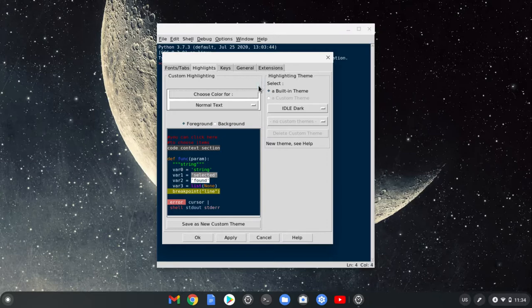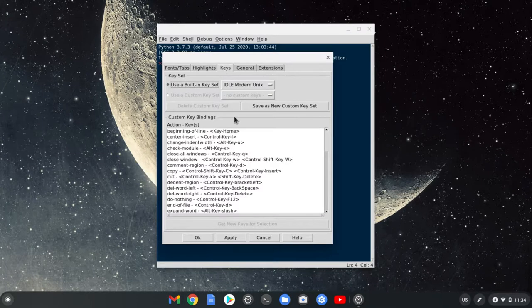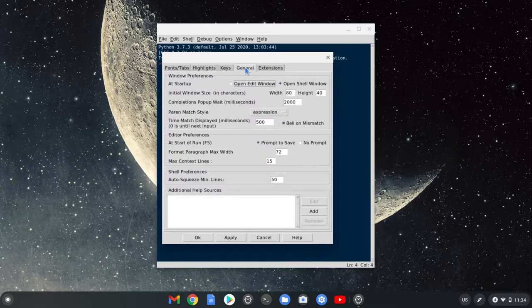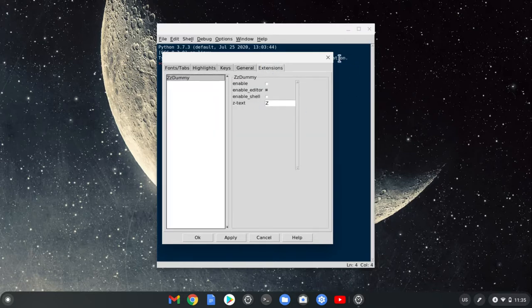But those are basically the themes, and then you can change the highlight type stuff. And then there's keys, which like if you want to make it so that like Control C does something different, you can just change those. Then there is the general things, which are just random preferences. I don't know. You can like change it so that there's a prompt or different things like that. And I don't know what these are.